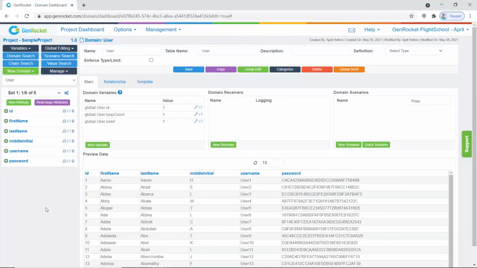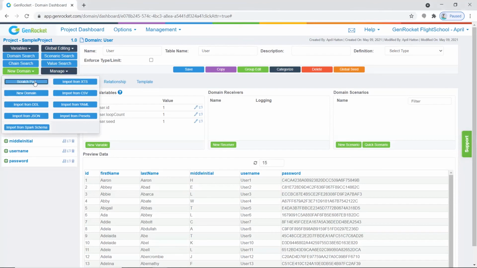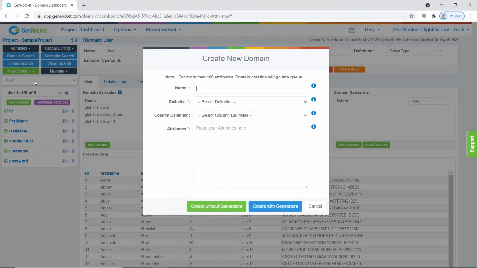The domain you just created will be displayed in the domain dashboard. You can see the attributes and also a preview of the test data at the bottom. Next, let's add the account domain. This can be done right from the domain dashboard. Expand the New Domain drop-down menu and select Scratchpad. The account domain will have 4 attributes: account number, account type, balance, and reward level.